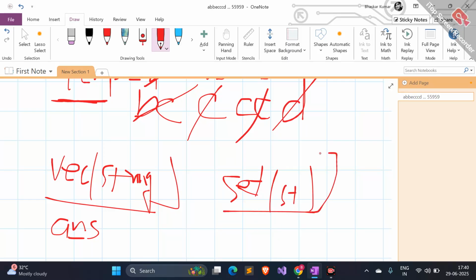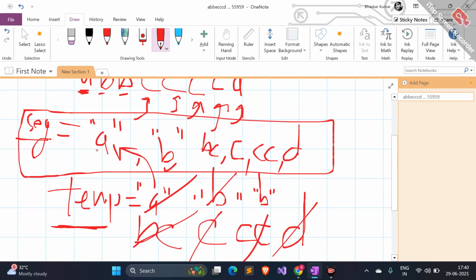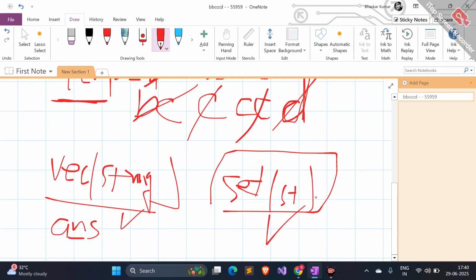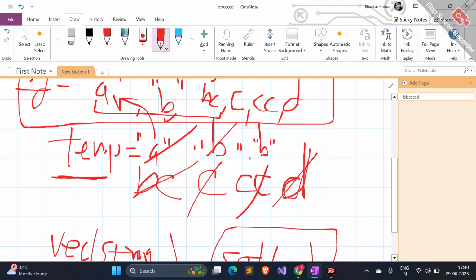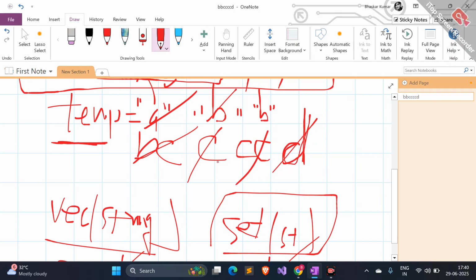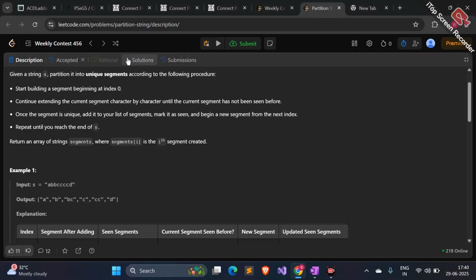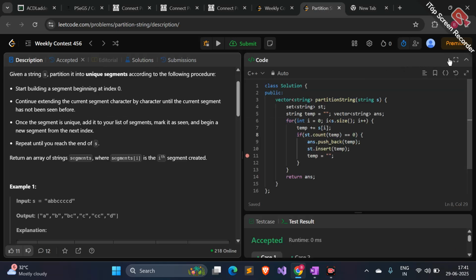It will store all the previous answers, and from temp we will check whether the next one, let's say D, exists or not. If this does not exist, then we will push it into the answer as well as the set. If this exists in the set, then we will do nothing. So let's just look at the code at once, then we can understand it.